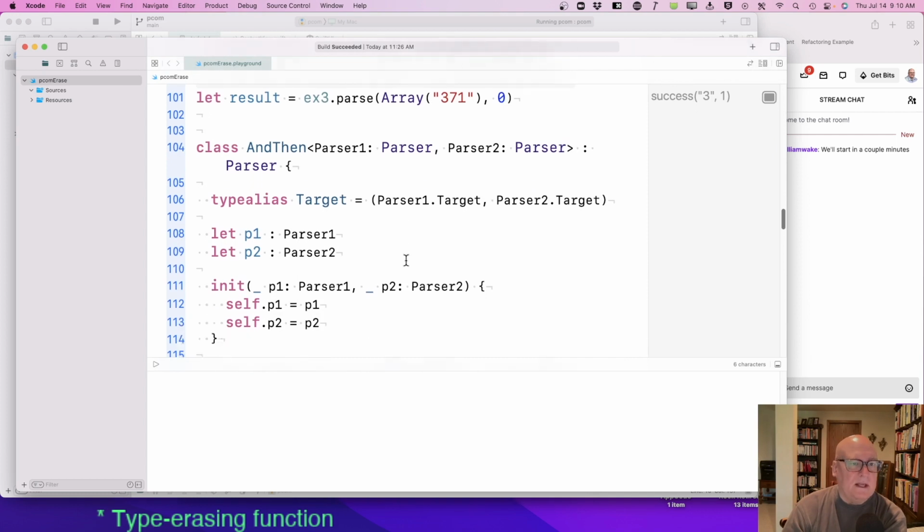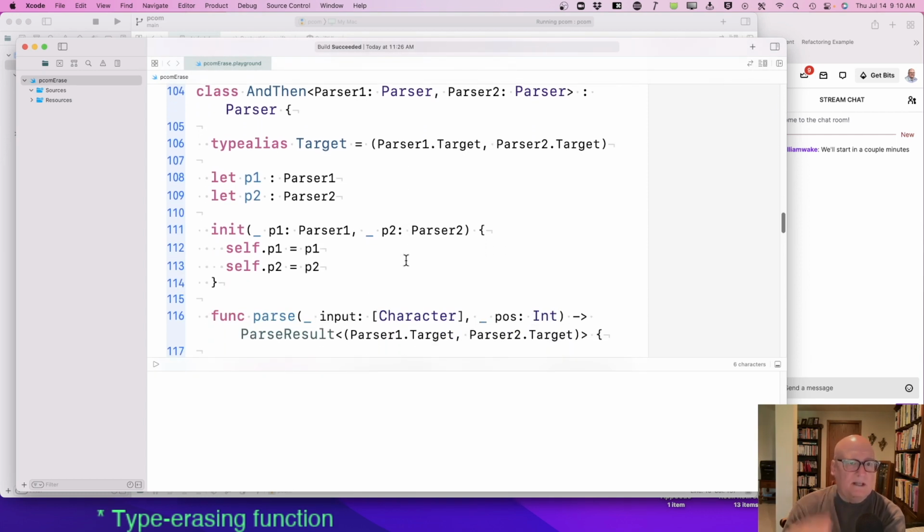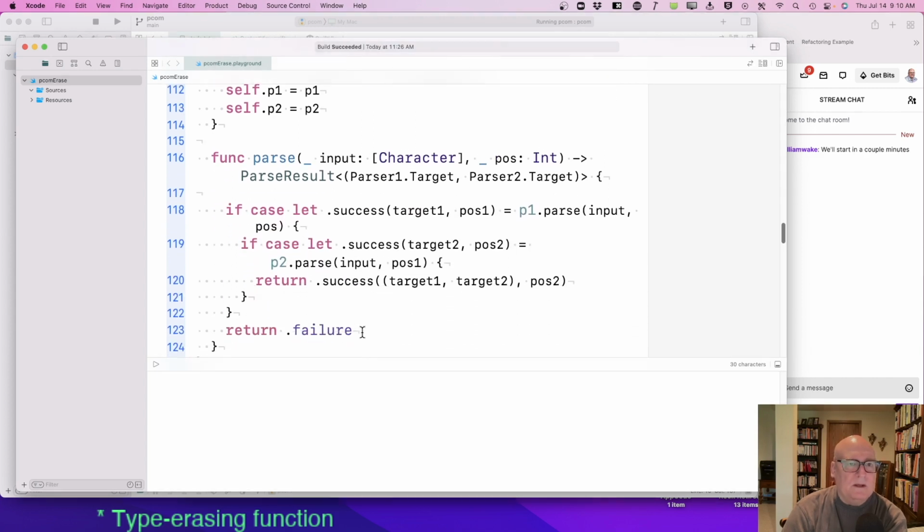Then the and then parser says match an A, then match a B. The interesting thing is it returns a pair, a tuple of the first parser's result and the second parser's result, which means if you're parsing 3 or 4 or 5 things, you have this deeply nested tuple, with the result of parser 1 way on the inside.